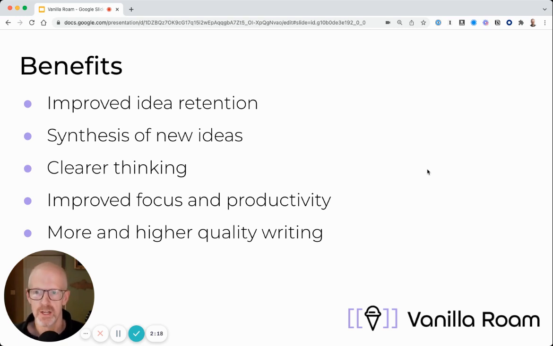Clearer thinking, the ability to more quickly pick apart the key points and ideas from any source that I'm looking at and figure out what really matters, and what are the things that I need to be focused on when I'm reading this material.